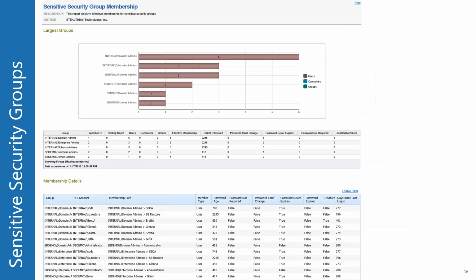Sensitive security groups. So the sensitive security groups report rides on the coattails of privileged accounts. And by doing a deeper assessment on which accounts are in sensitive Active Directory groups like domain admins, enterprise admins, and the effective memberships those users and groups have.